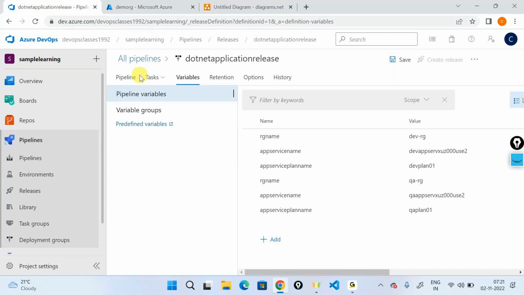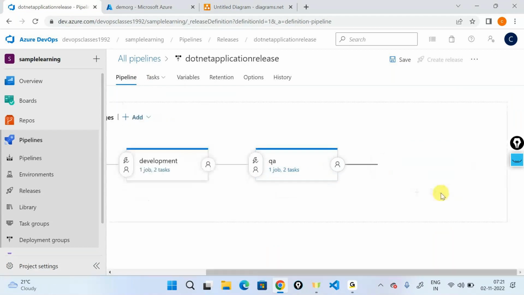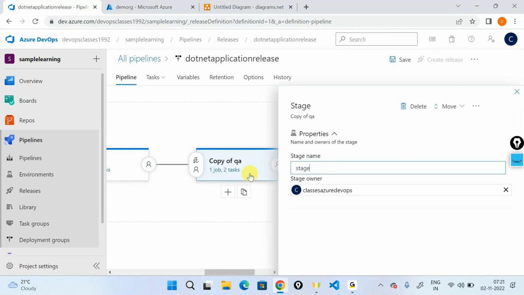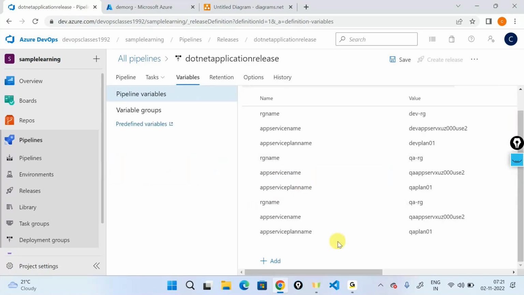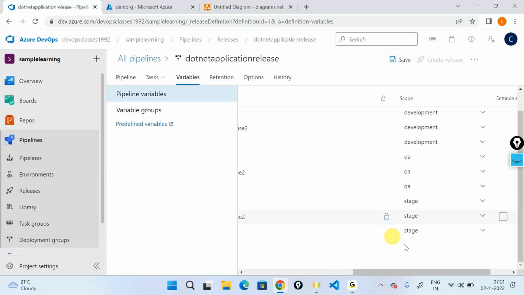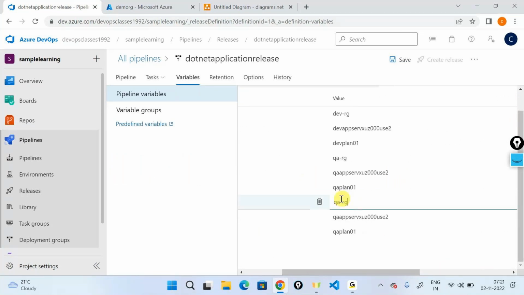Now if I want another environment, I'll say stage. Azure DevOps automatically declares three more variables for stage, scopes them into stage. Now I can say this is stage RG. I can say this is STG something like this, stage something like this. I can say this is stage plan 01 and have this in this way. So now I can save this out and now I can create my release pipelines.